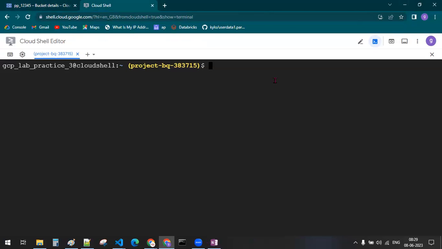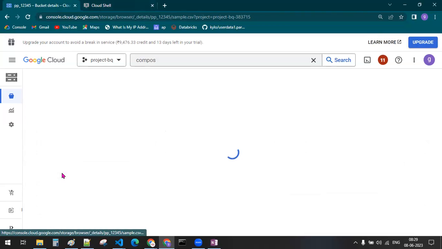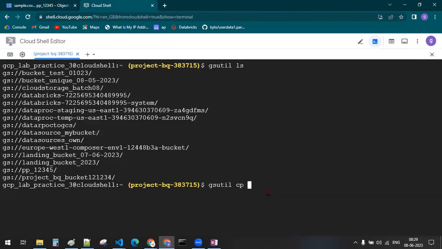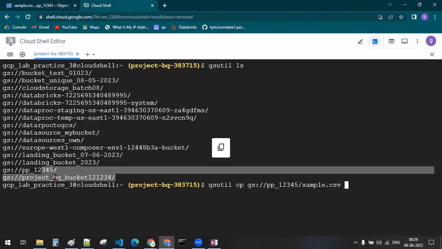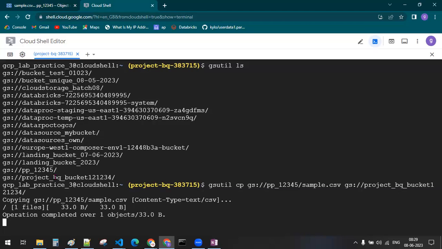First, I will list out all the buckets. I have a sample CSV file in this particular bucket, and I wanted to move it to this other bucket. For that, the command is gsutil cp, where cp means copy, followed by the file path. Click on that particular file, copy its path, go here and paste it. To where? To this one, so I'm going to copy this one and paste it here. Click enter. That's it, gsutil cp.